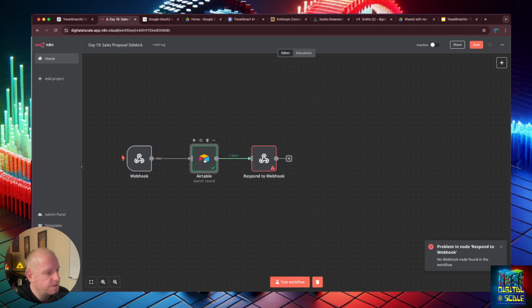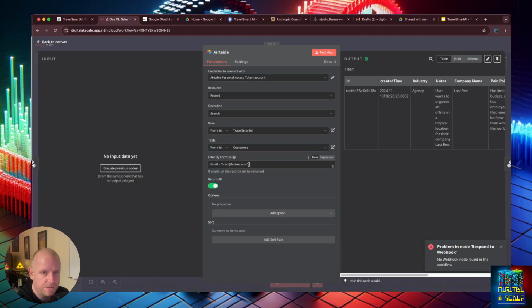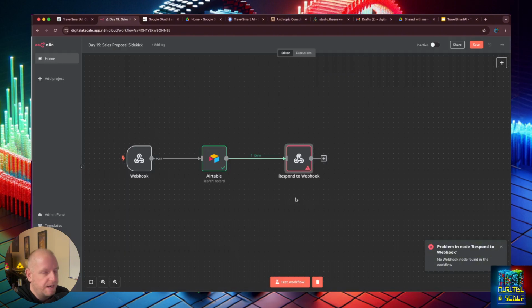What we're going to do is have the agent send the email address to the webhook, and then it's going to return the information like the notes, the company name, the pain points, all of that good stuff. But I don't want to just pass back the information about the user. Let's start here. All right, we're going to save this and pull this in.